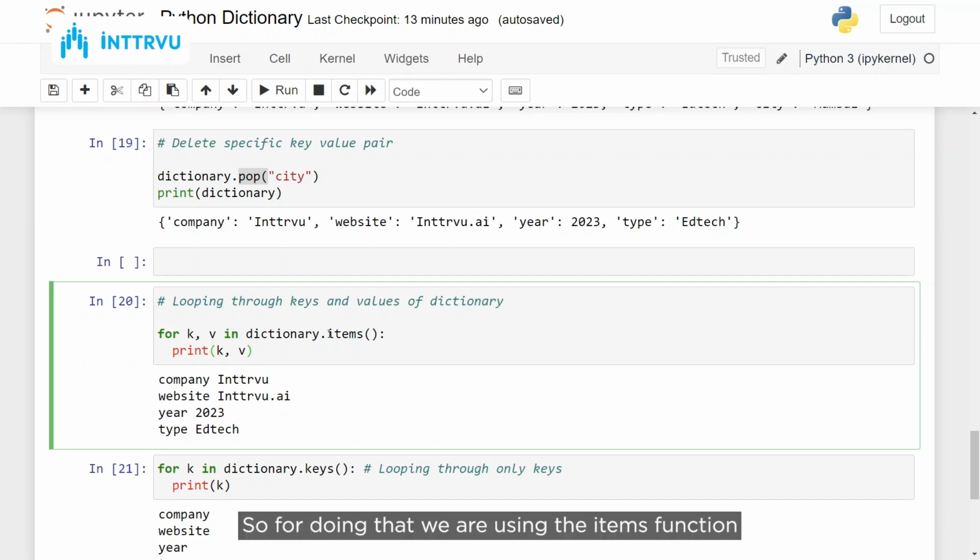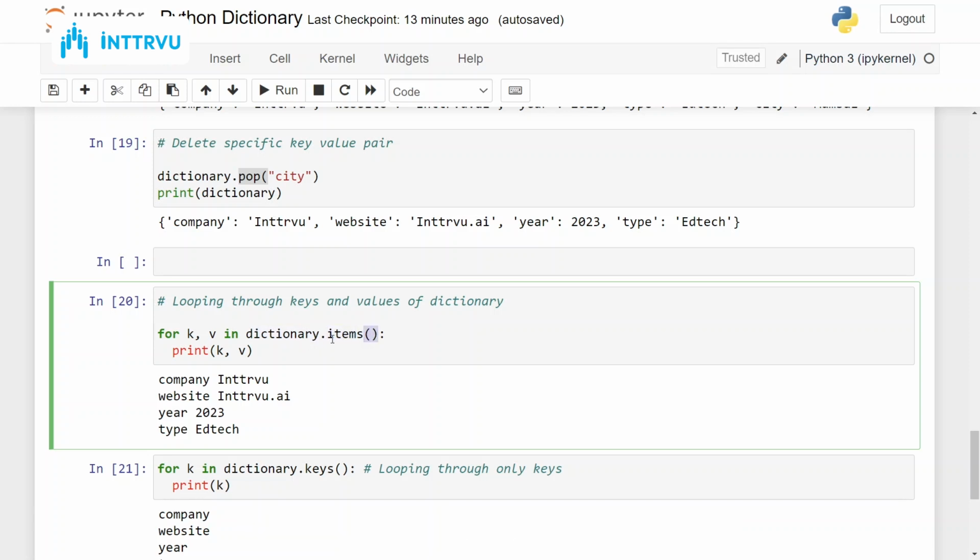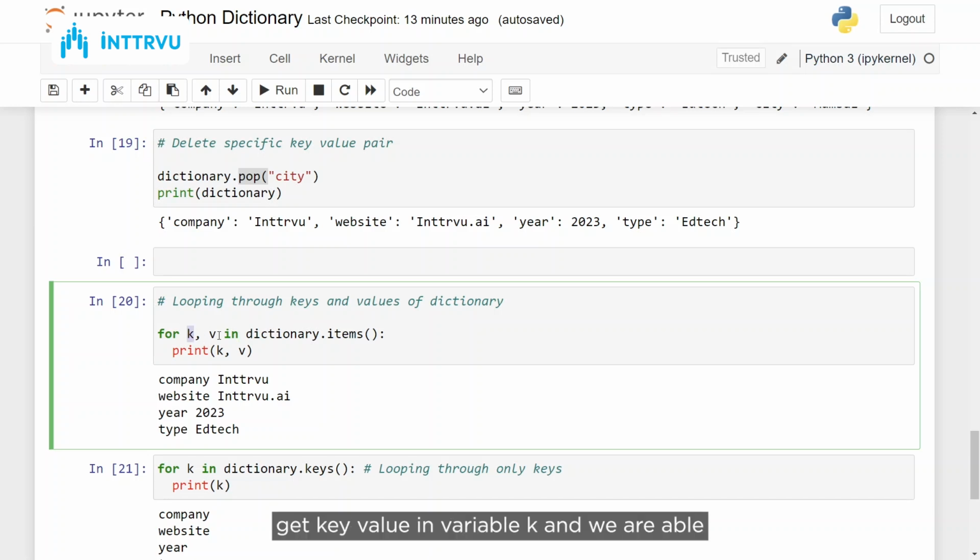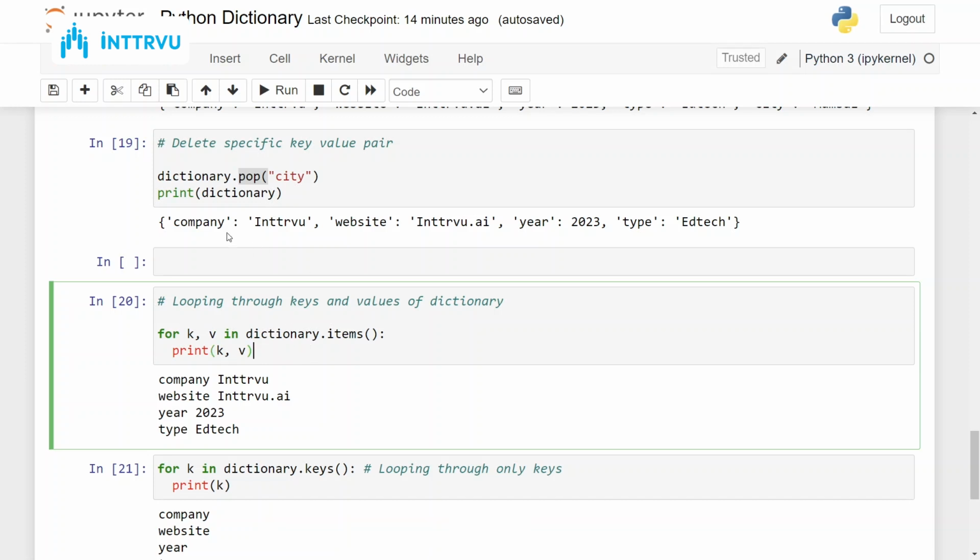So this is how we can iterate through dictionary keys and values at the same time. For doing that, we are using the items function: the name of the dictionary dot items and a function call. If we do this, then we are able to get the key in variable k and the value in variable v. So key in k and value in v. This is how we can iterate and get both the values.